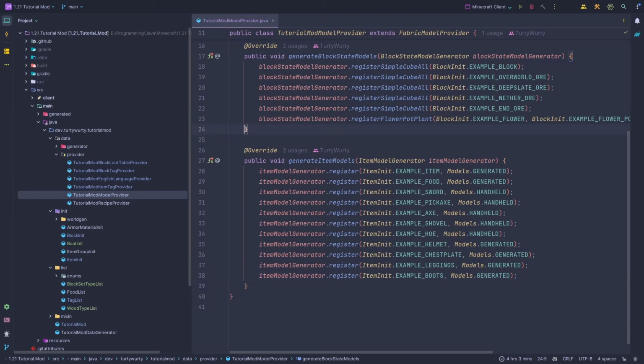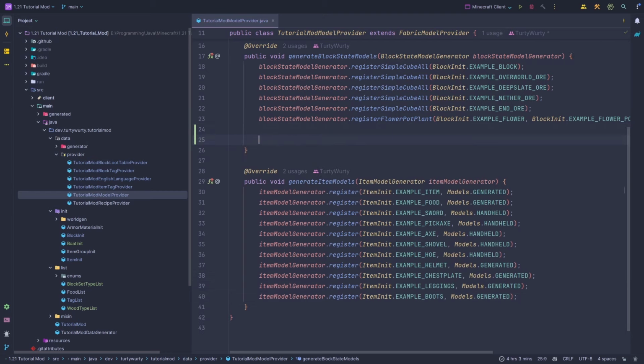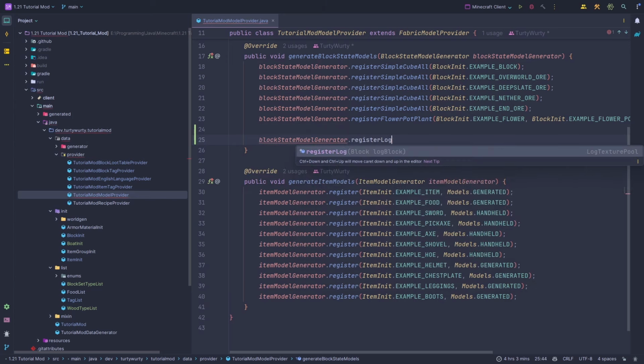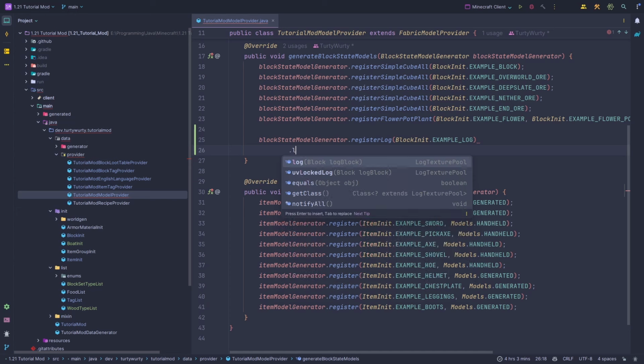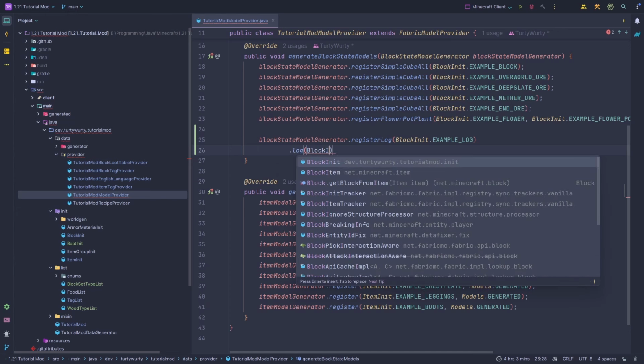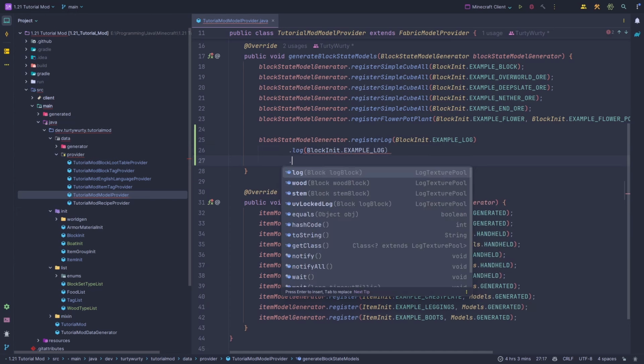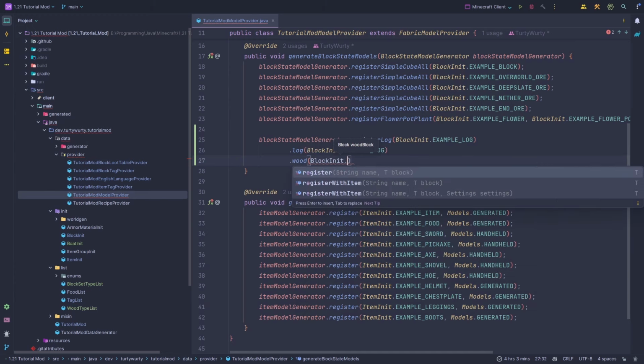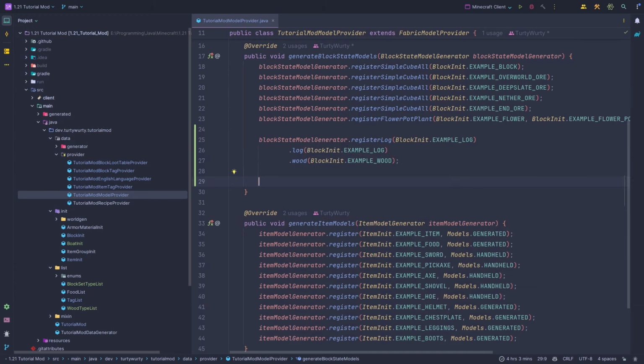So first of all, inside of our generate block state models, we're just going to create a little bit of a gap there, and we're going to call block state model generator dot register log. Inside of here, we're going to pass in our log. So we're going to say block init dot example log. Then we're going to call .log, and inside of that we're going to once again pass in our log, so example log. Then we're going to say the .wood will be block init dot example wood. Then we're going to need to do the exact same thing for the strip.